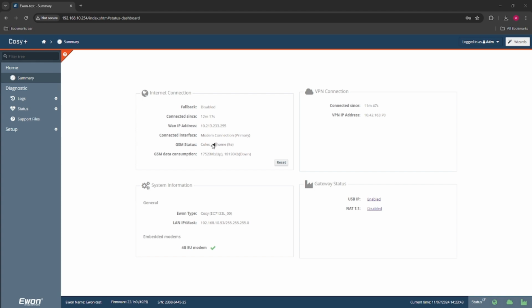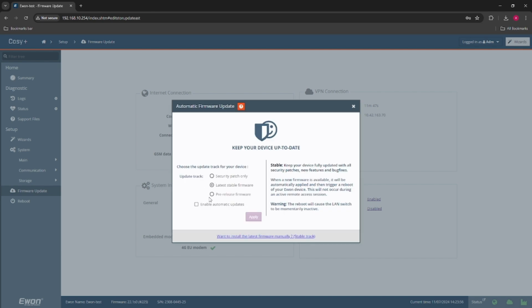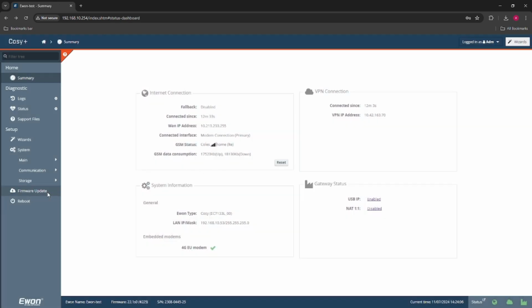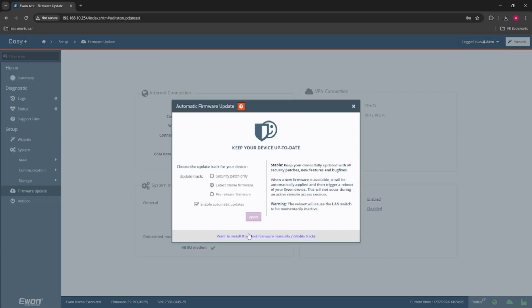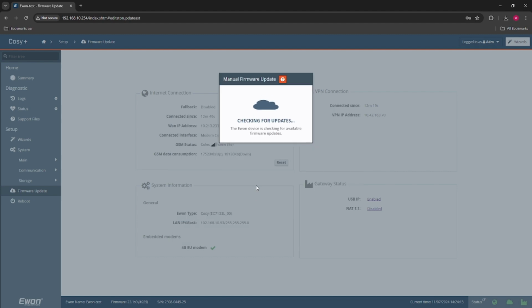On the Ewon Cosy, you can set up to auto update the firmware in the web browser for the Cosy. Just click on Setup, Firmware Update, and then enable auto updates, and apply. You can also manually install the latest firmware if you would like, but in this case mine is already updated, so there won't be any updates.